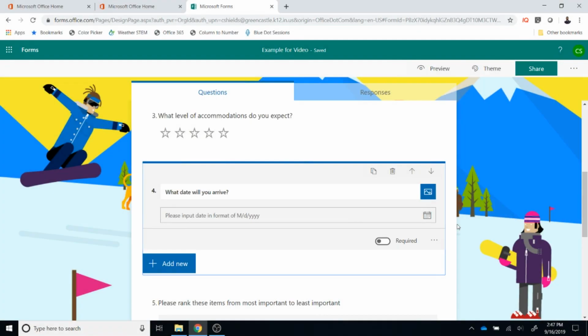Question number 4 is a date question, and the respondent will choose the calendar option and input the date in month, day, and year format. Again, I can make the question required by toggling on this option. I can hit the three dots, and the only option there is a subtitle.